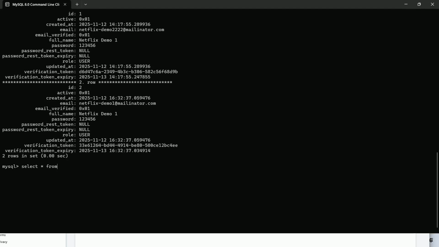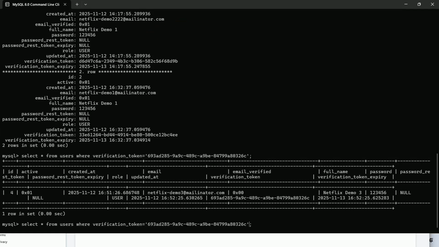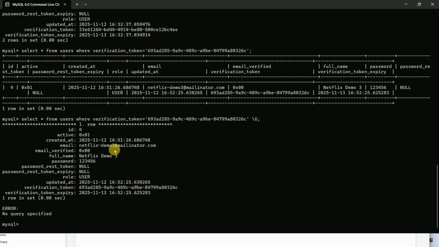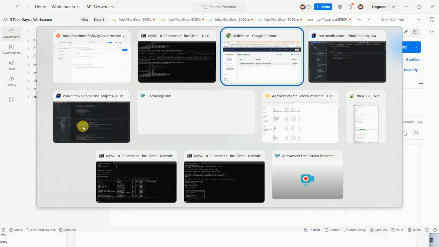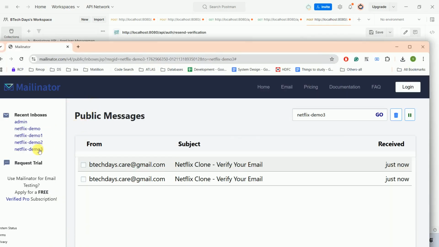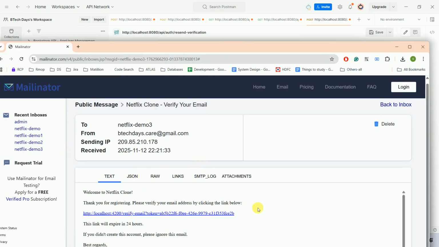Select star from users where verification underscore token is equal to this one. Here you can see this. We got one user. That is nothing but demo 3. If you see in the same email, we got 2 emails. So the earlier one also contains one token. So I will test that as well.